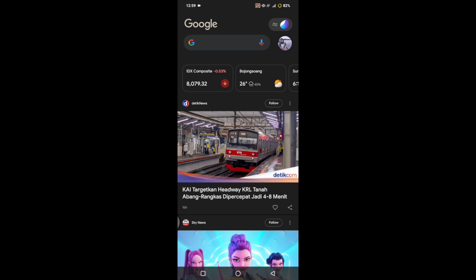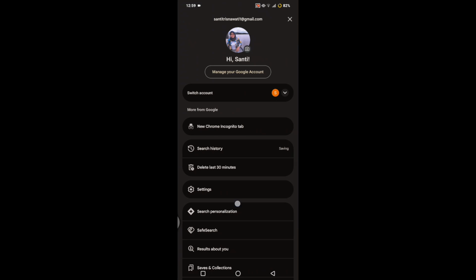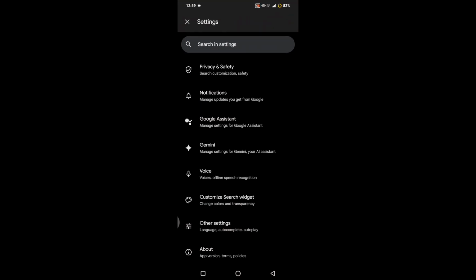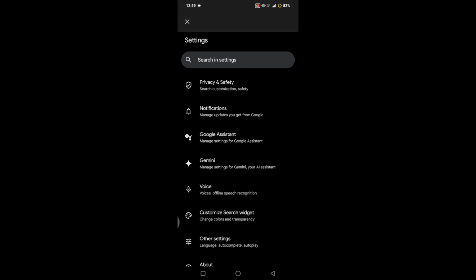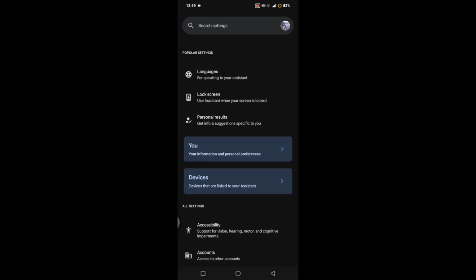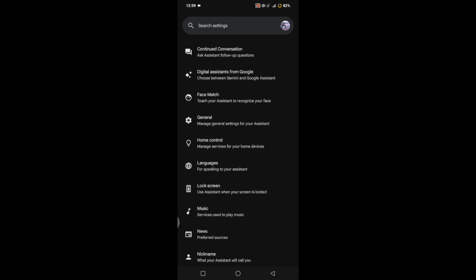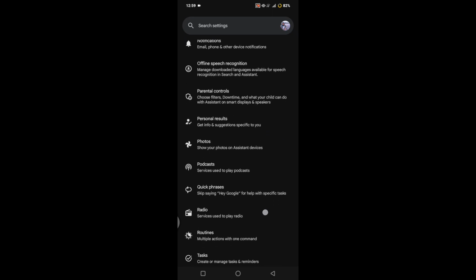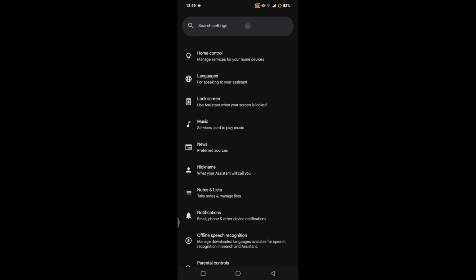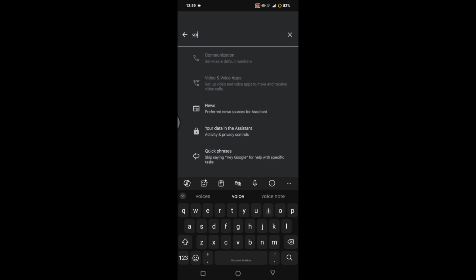And now you can first open your Google app, and then tap on your profile picture, go to the settings and find the Google Assistant settings in here. And now you can search the settings of Hey Google or OK Google and Voice Match. Let's just go with this.